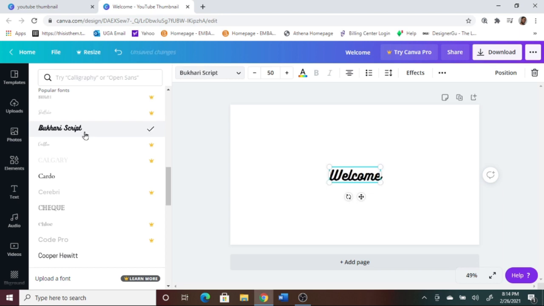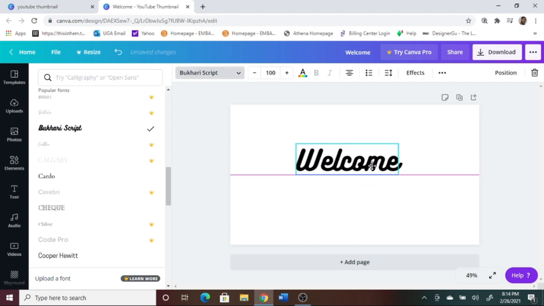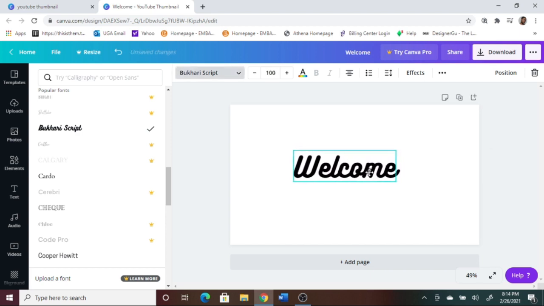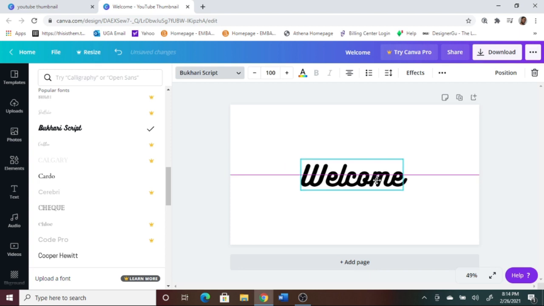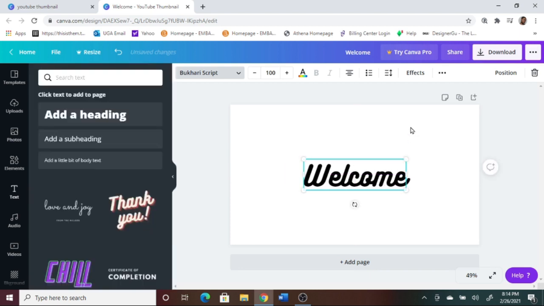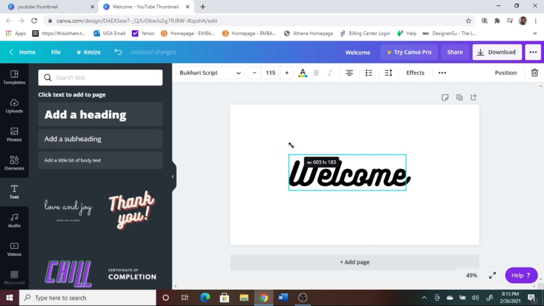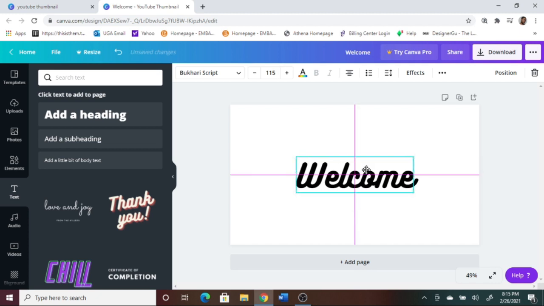I think that's actually pretty cute. Just make it bigger. And I like how it has the lines here. If you want to put it in the middle, make sure it's centered. So just making sure it's centered here. And once you do that, actually I'm going to make it a little bit bigger, and let's see how that looks. That looks really good.